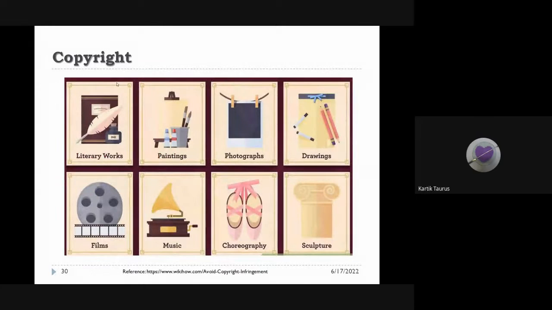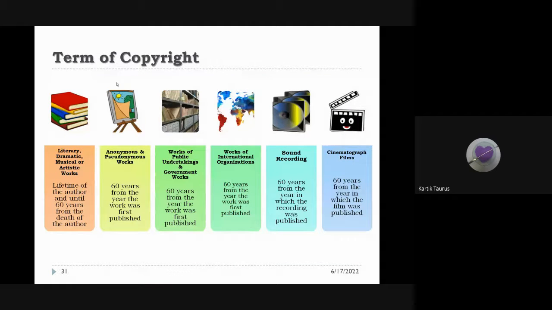So here copyright covers literary works such as stories, poems, novels, paintings, photographs, drawings, films, music, choreography, and sculptures. If there is a single creator, the term of the copyright is the lifetime of the author plus 60 years. Let's say somebody writes a book, for how long does he get the rights? He gets the rights for his entire life, and 60 years after his death, all the rights lie with him or their assignees, that is, their legal heirs.